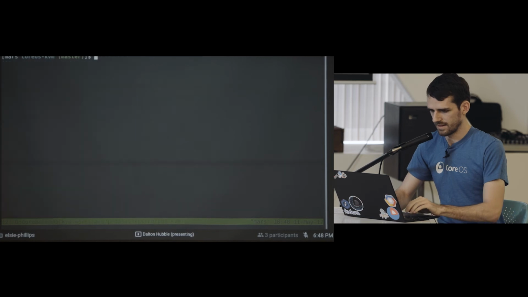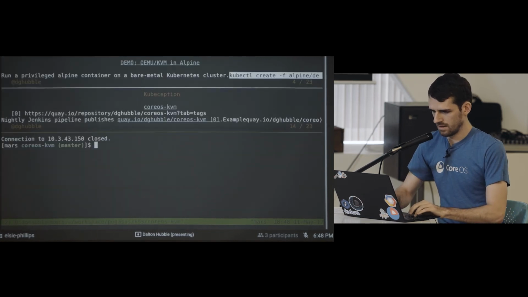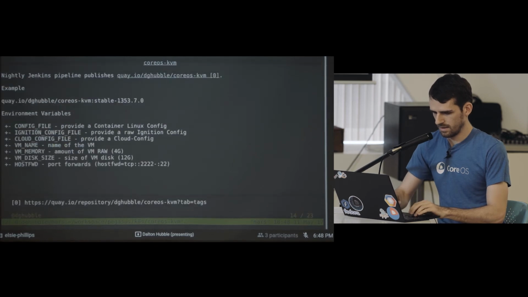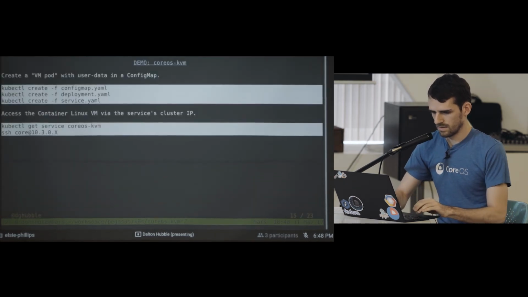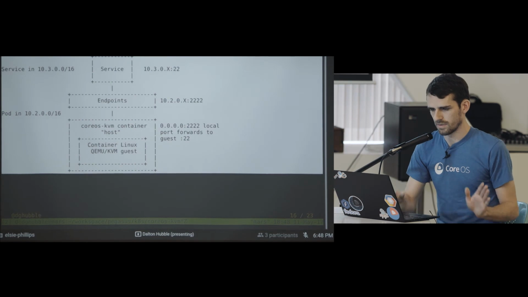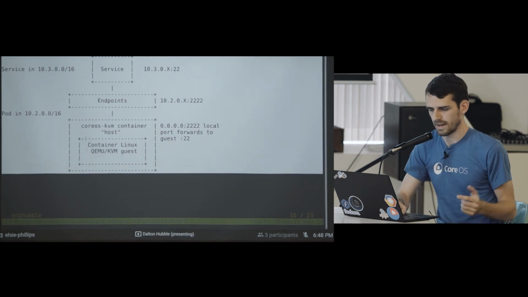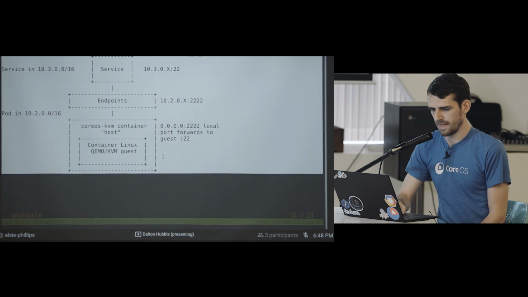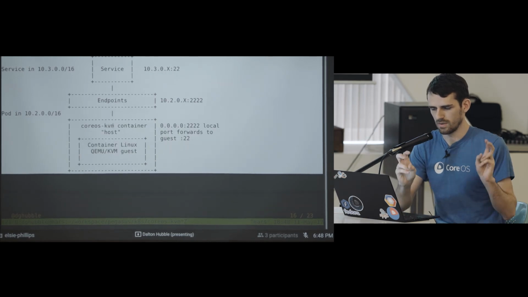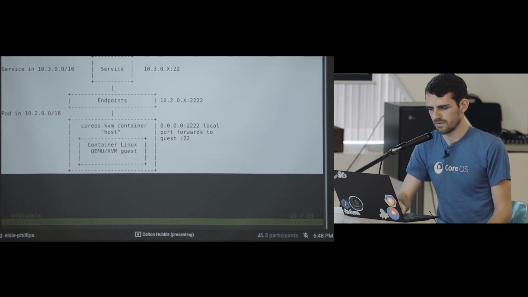Did I have anything else to say about that? Oh, I do. I have a diagram to show how that network piece works. So if you're wondering exactly how I SSH'd into that, I sort of broke it down into this beautiful ASCII diagram here. So this is the pod right here. It is running CoreOS KVM as the host. It is doing local port forwarding from 2222 into the guest on 22.